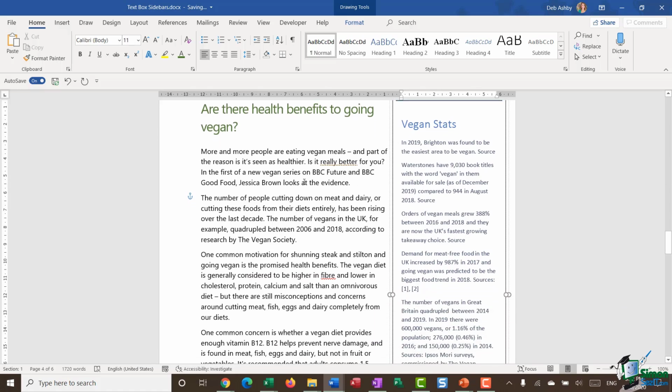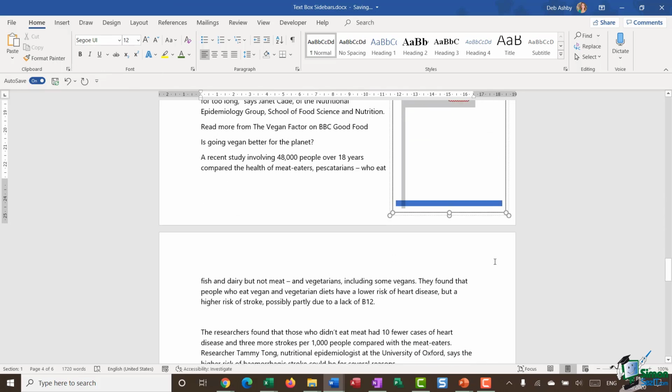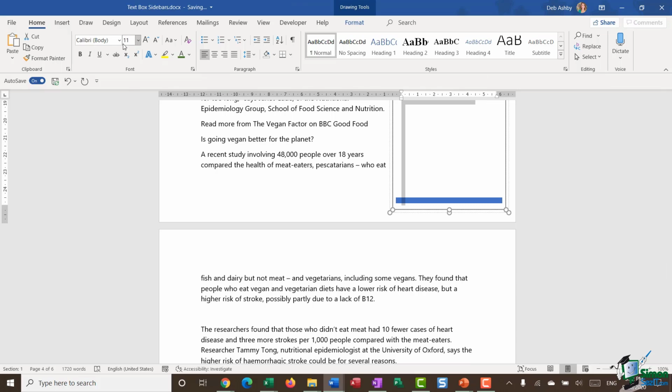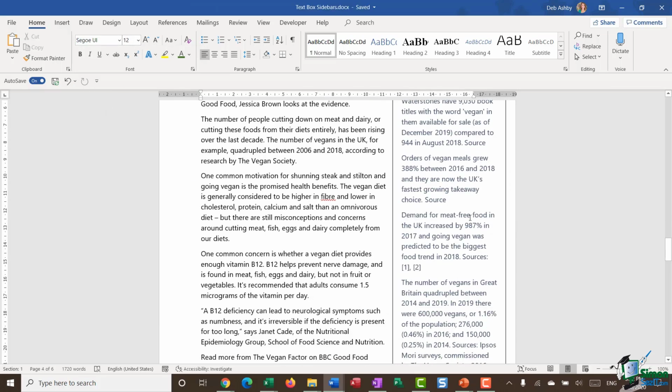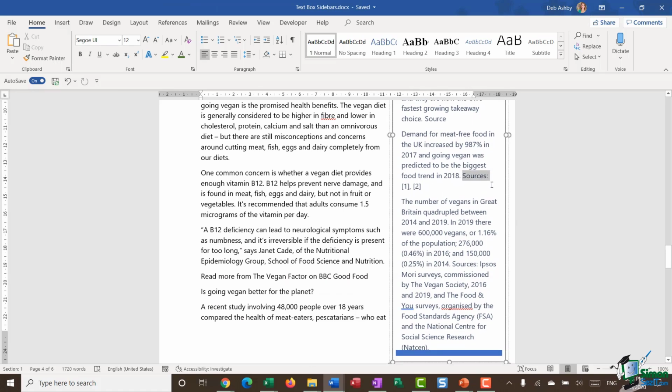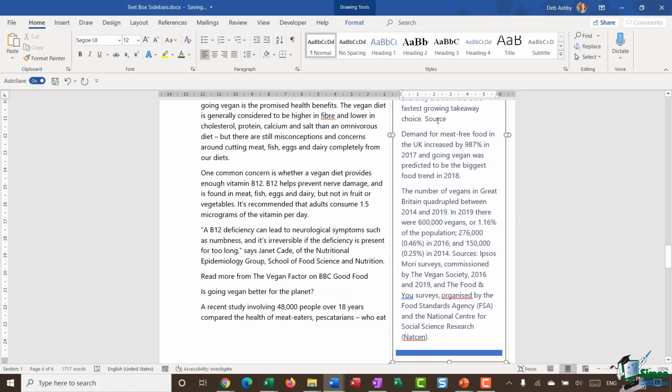So I want this text to match the text that I have in the document. And I can see that currently in this sidebar, my font is Calibri and the size is 11. The rest of my document is a different font with a different size. So I'm going to highlight all of my sidebar text, and I'm just going to change that so that it matches. I'm just going to do a little bit of tidying up and remove some of these sources that I don't actually need in my document.